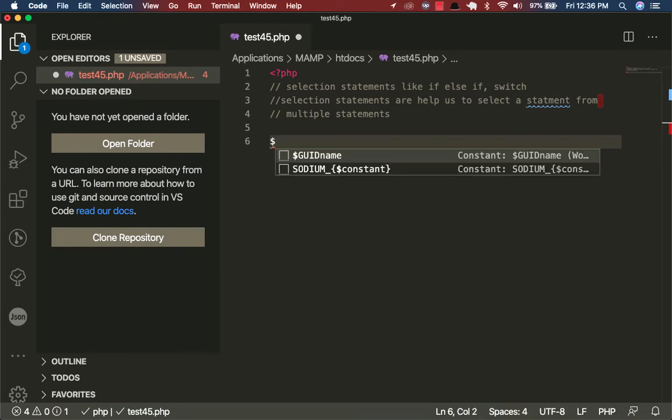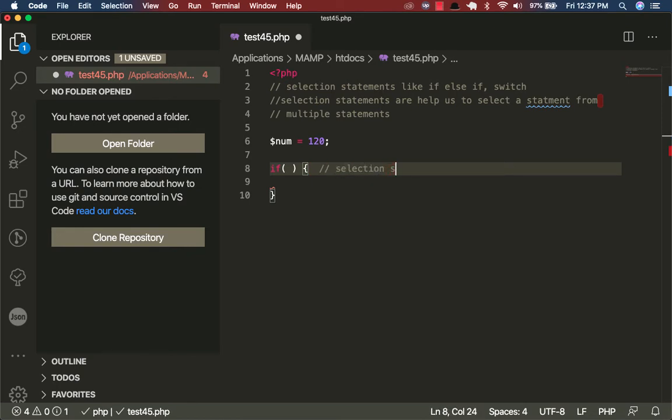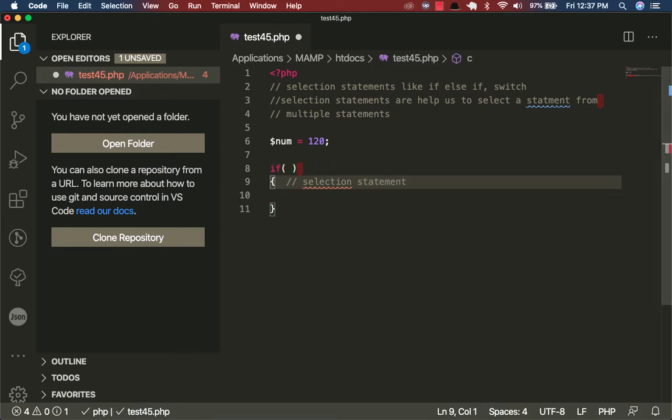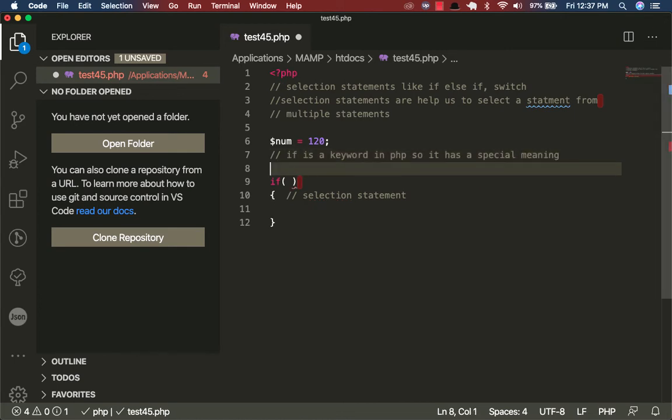For example, I'm just writing a number. Now I'm adding a comment here: this one is a selection statement. Okay, if is a keyword in PHP, so it has a special meaning.